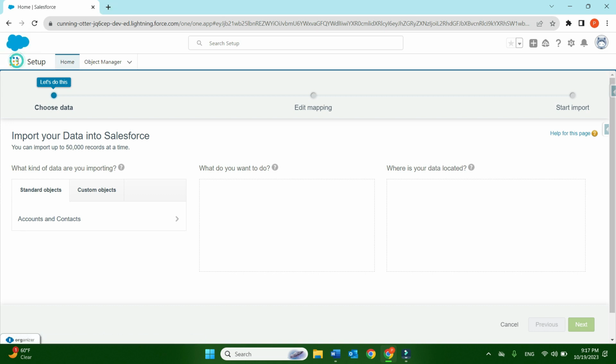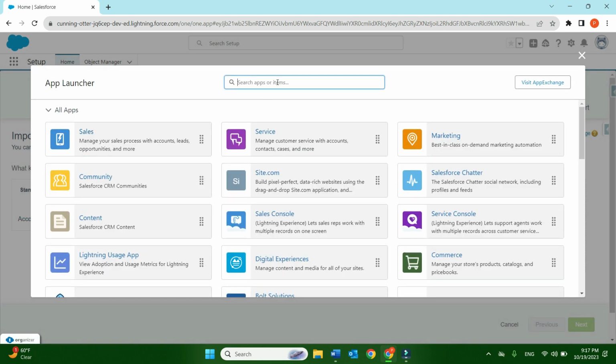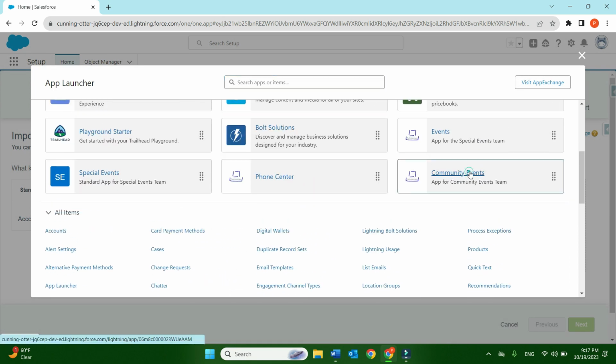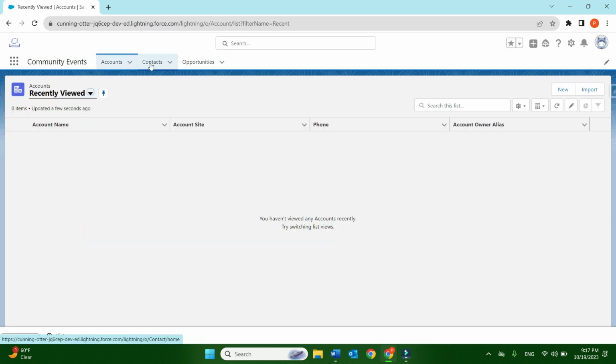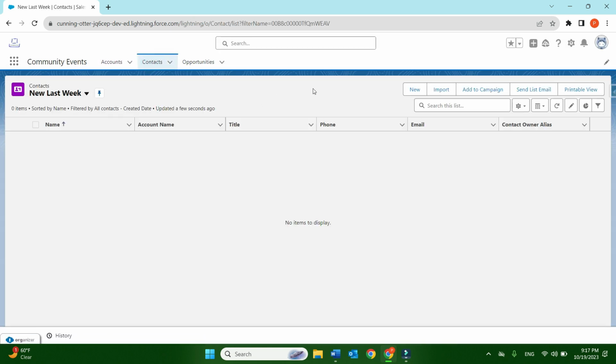So what I'm going to do is I'm going to go back to my community events app. Here we are. I'm going to go back to my contacts. But as you can see, if you really needed to and didn't have anybody there to help you, you could go ahead and import some contacts in there if you learn how to use Data Import Wizard, which is also a big section of the test we're going to have to talk about in a different video.